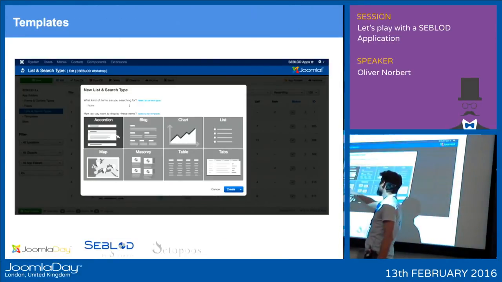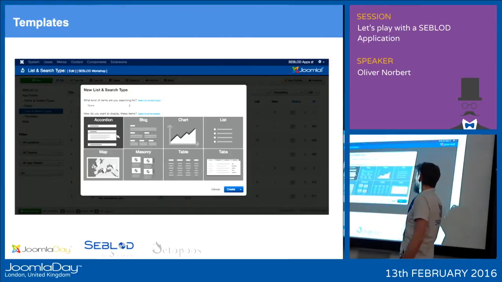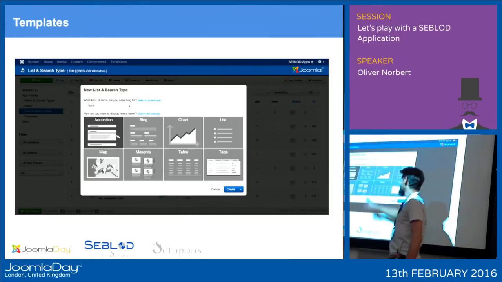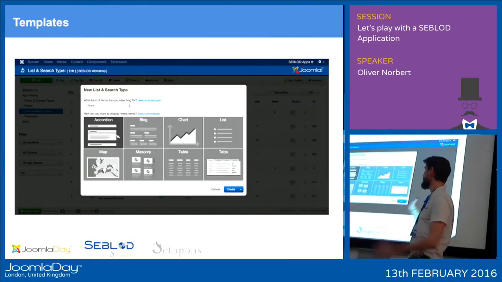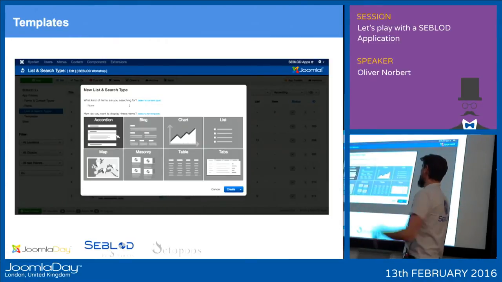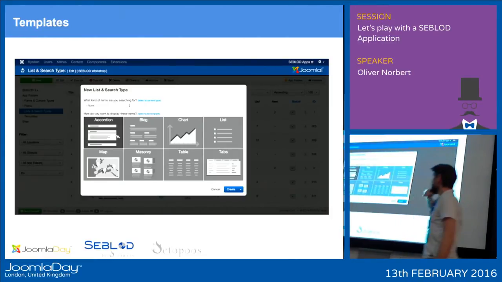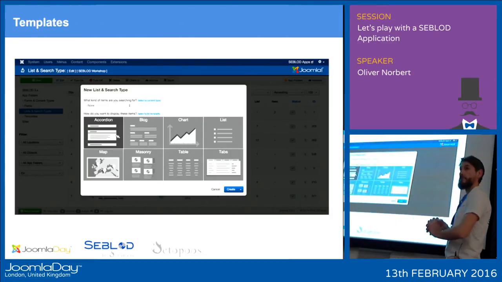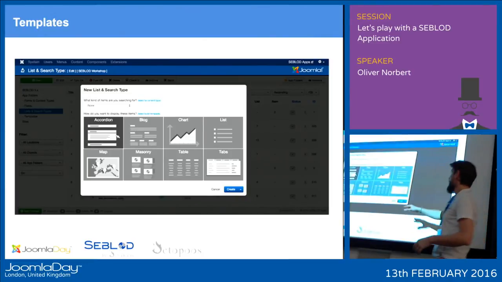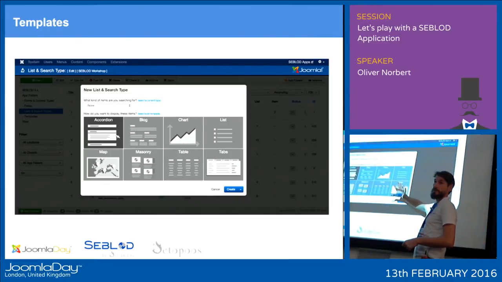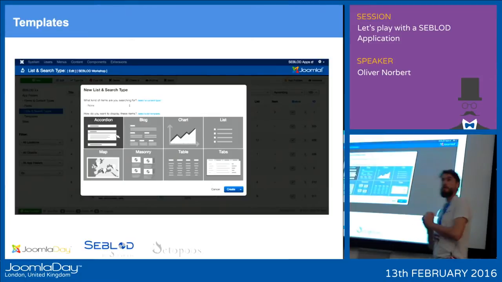So the map, accordion, so you can expand information. You have the masonry, which is a responsive one, so depending on the device, items will move to have a good layout. We have tabs, we have charts. And of course you can create your own, because these templates are based on the Joomla template structure.